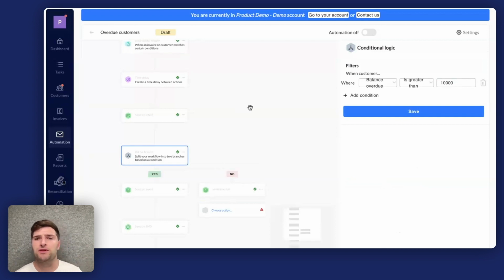And for those, maybe you want to send a less harshly worded email asking them to collect, versus the customers that are below 10,000, that you'd send a different type of email. Now, it's as important to know when to send communication as when you should not send communication. So what do we mean by that?